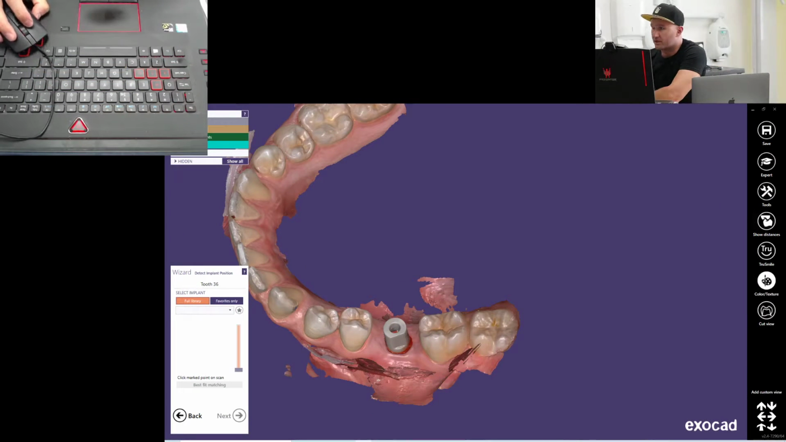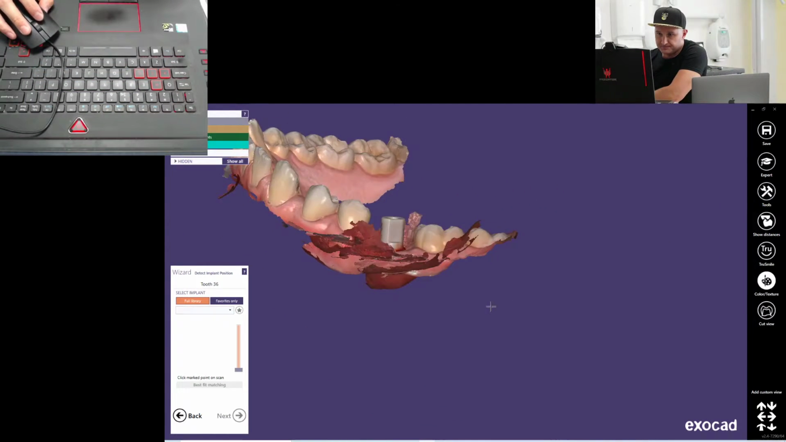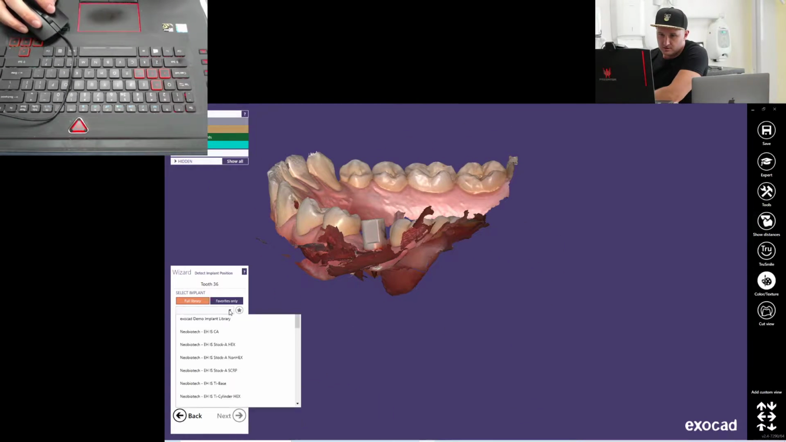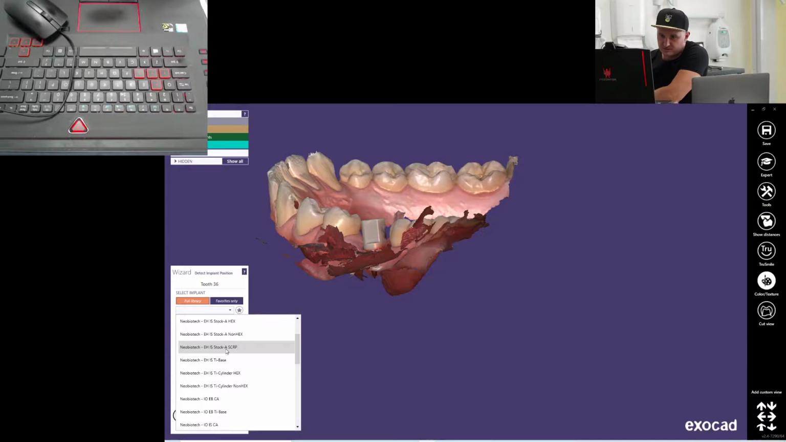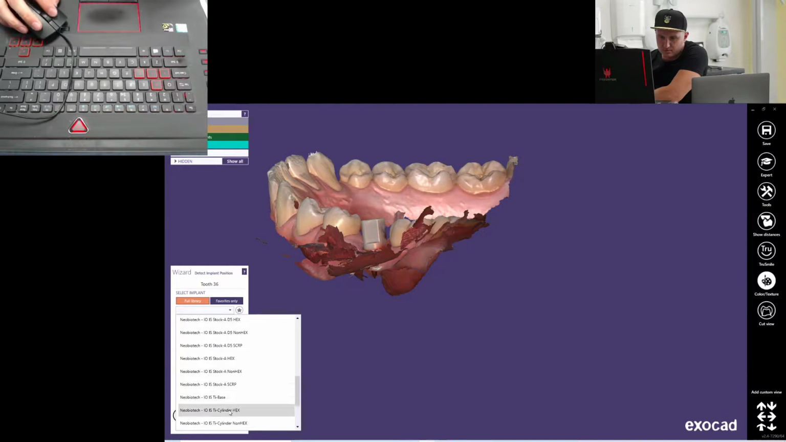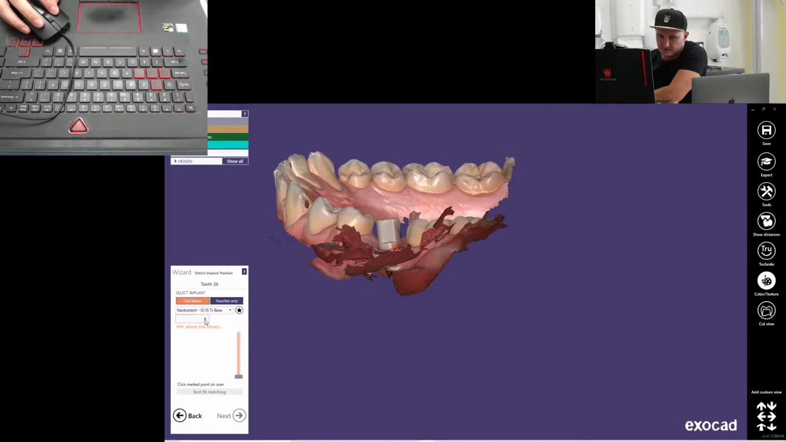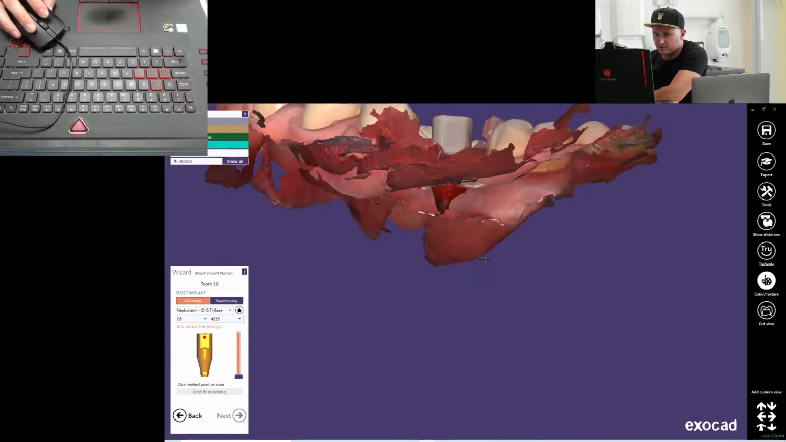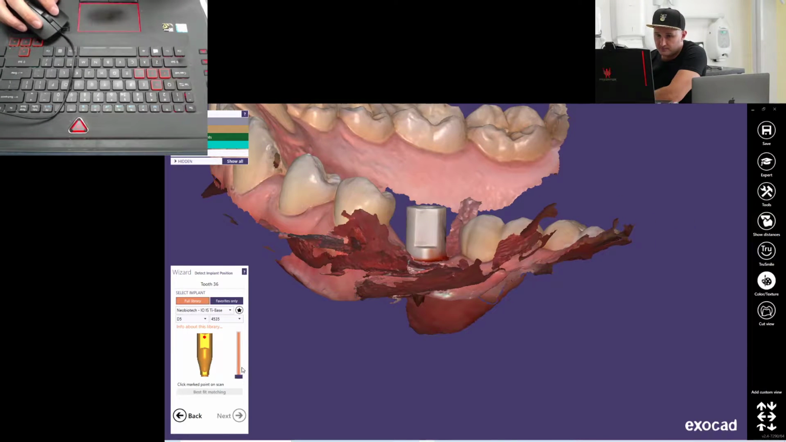Let me just show you my keyboard. Okay, we got our abutment and our scan. We choose our scan body from the library. I used a Neobiotech implant. So I choose the right scan body, the one I used in the patient's mouth, from the library.